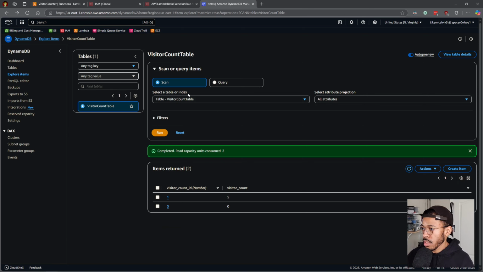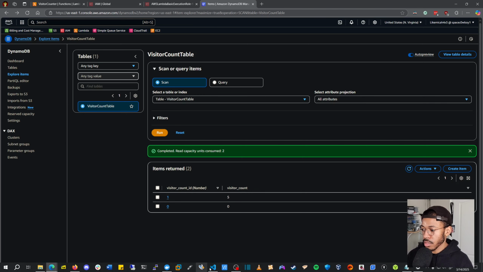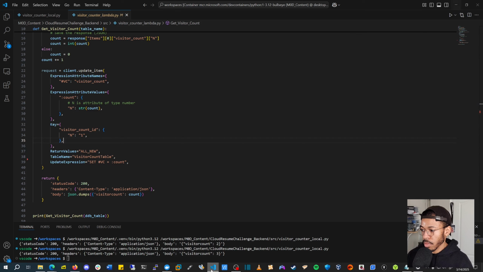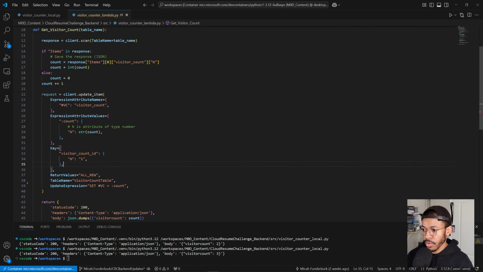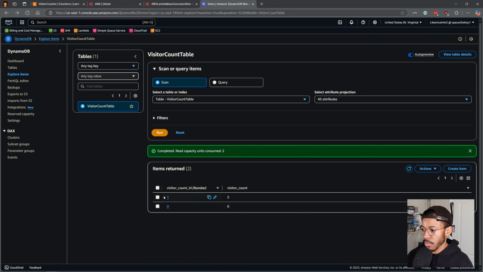So one thing that I noticed that I meant to do correctly, but I didn't do, is I set the visitor counter ID, the primary key, to 0, where the code actually is referencing visitor count ID of 1. So it went ahead and created a new key or new attribute with a visitor count ID of 1. So just something to note.